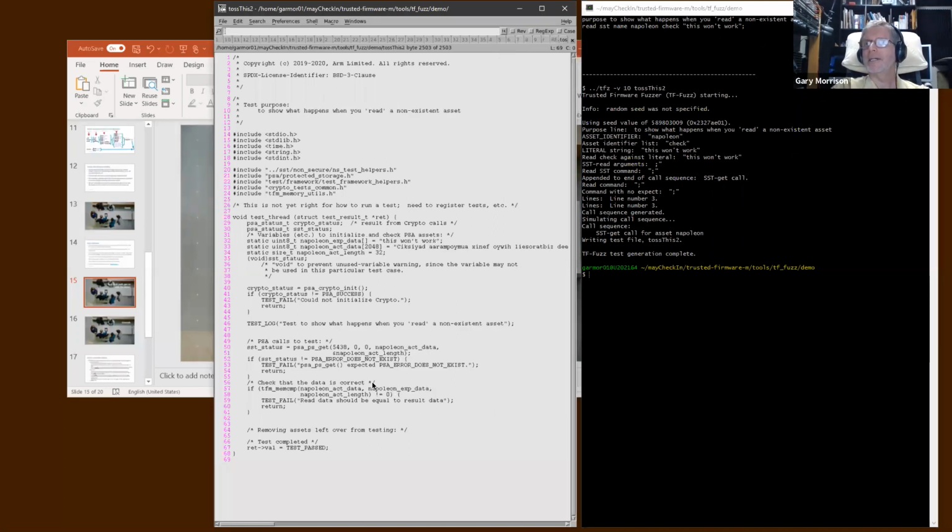And just to check, it says that it checks the status of this get of a secure storage asset. It checks to make sure that it returns the error does not exist, and if it doesn't, it generates a fail for that. And let me show you a little bit more about this.